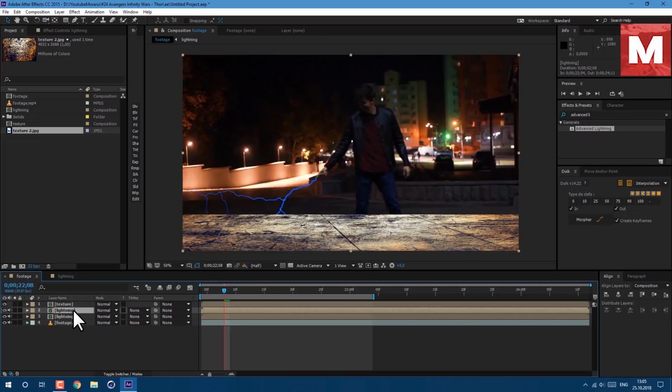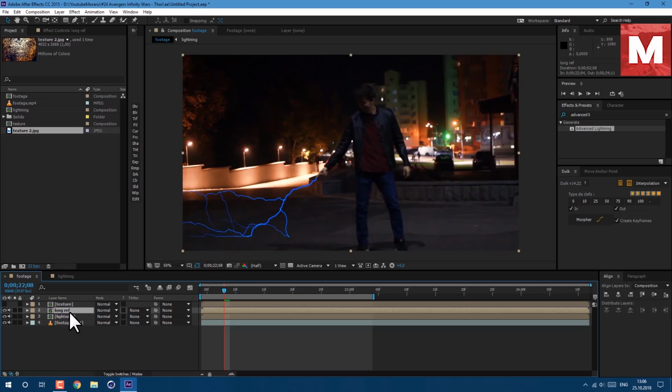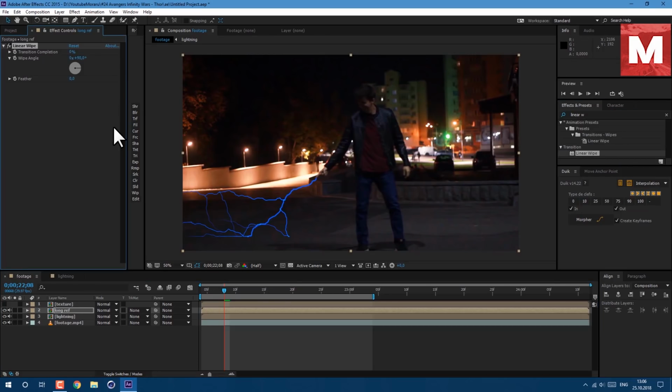Let's duplicate, press Return on keyboard. And let's rename it to Long Reflection. Let's disable our texture layer for now. Let's add more effects to this long reflection composition. First of all, let's add some linear wipe. So if you saw Andrew Kramer tutorial, this part will be familiar for you. We need to have this contact point with our ground. So let's change wipe angle to 180 degrees.